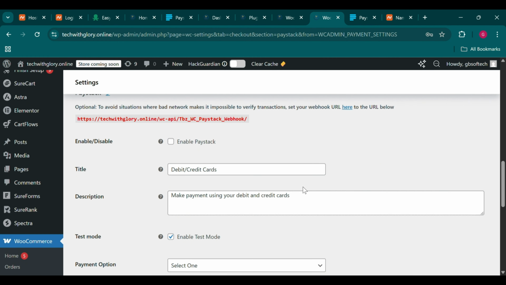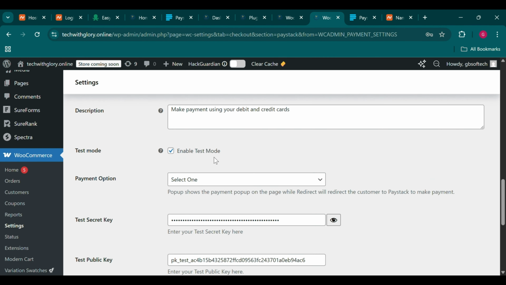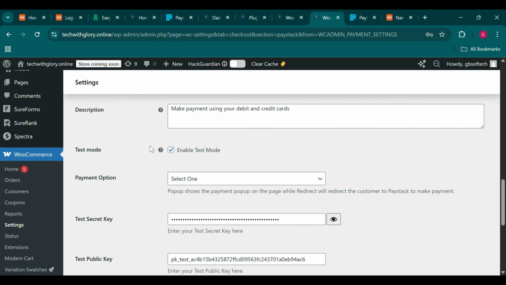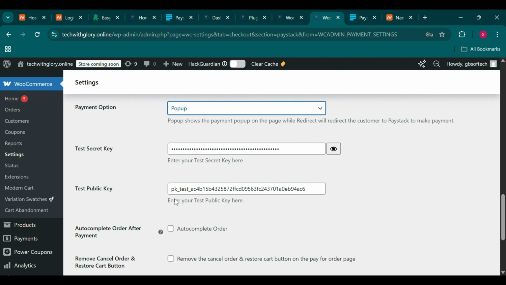Then let's see, enable Paystack on checkout. We're going to enable test mode. But if you're using your Paystack account and it's on live mode, you can deselect this. Payments method, it should be pop-up. I think I prefer pop-up.